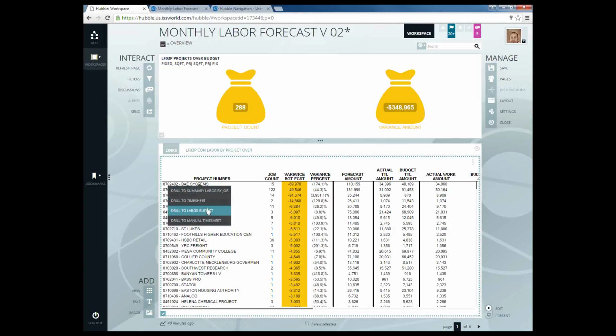I can go in here and see the labor budget for this project, and I can also drill down to the manual timesheet. The best way, I think, for everyone to start is to go into the summary labor by job, so you can actually see the 15 jobs that make up this project individually, and see how really bad off we are. So I'm going to scroll down, right-click, and from the menu that pops up, select drill to summary labor by job.